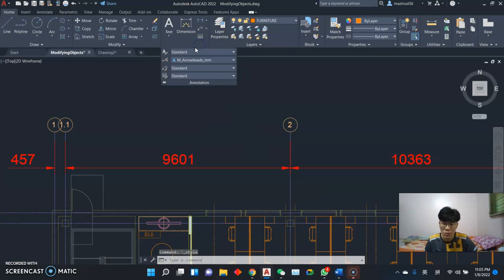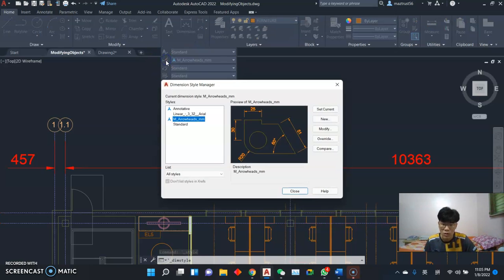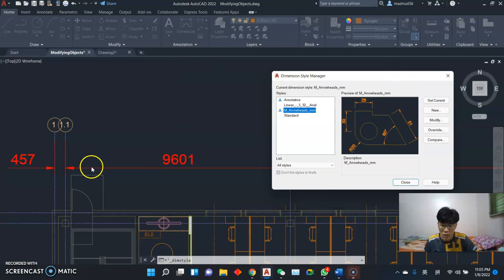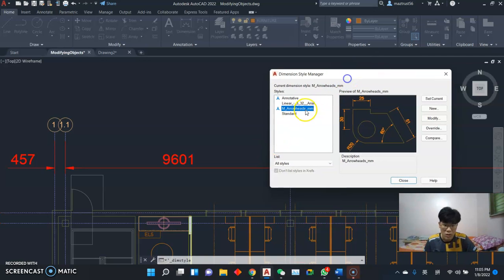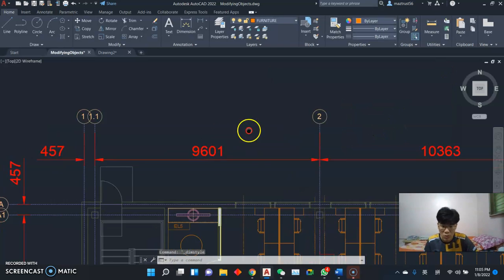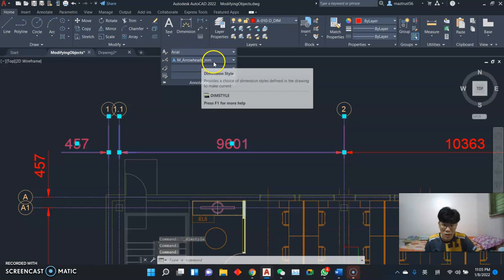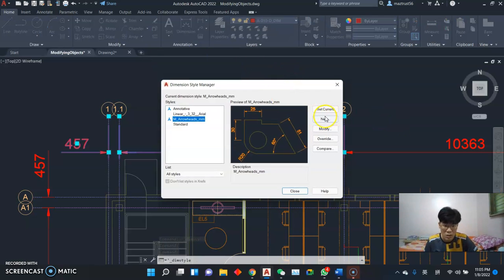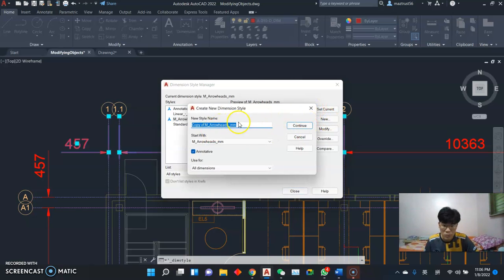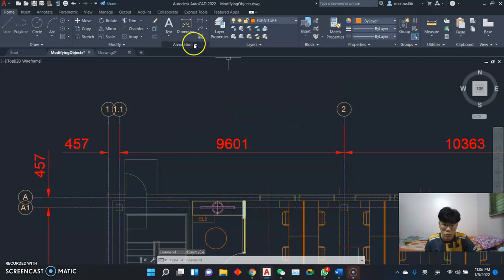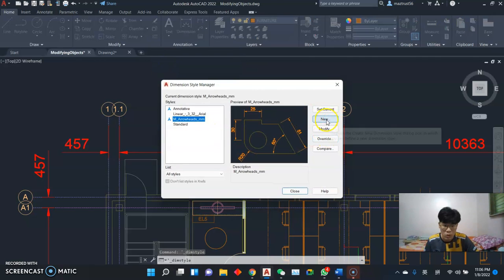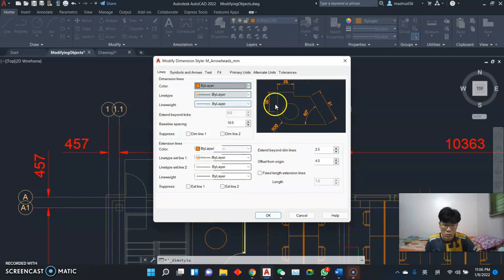So the second one is Dimension Style Manager. So Dimension Style Manager means arrowheads. Now the type, this one is arrowhead in mm. So if you want to change to another style or set another style, you can go to new. You can go into new or modify. Okay, you can modify it.